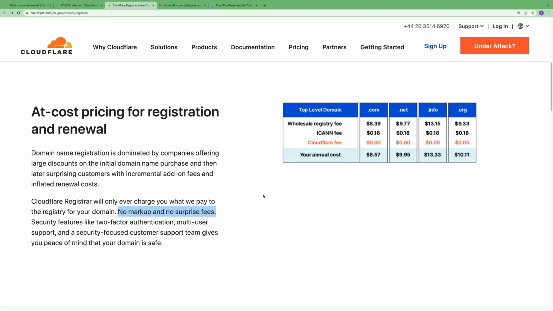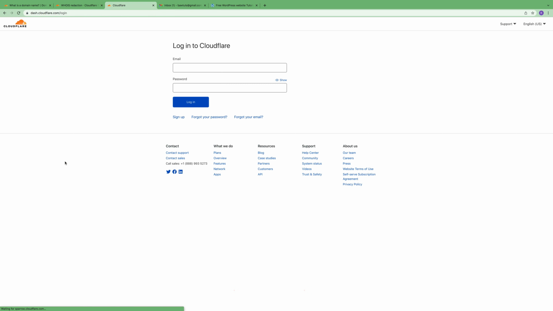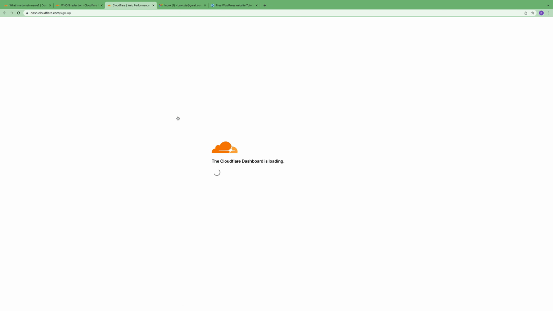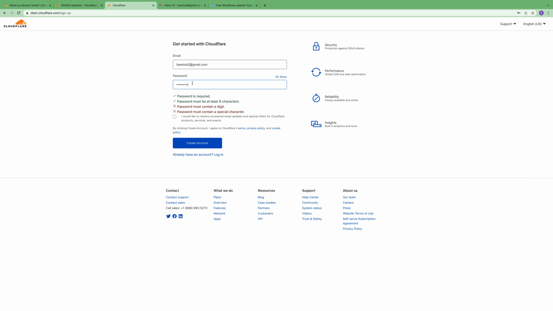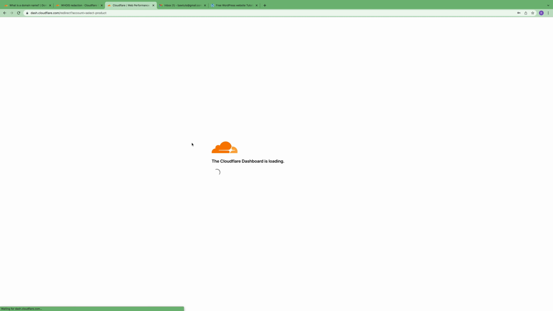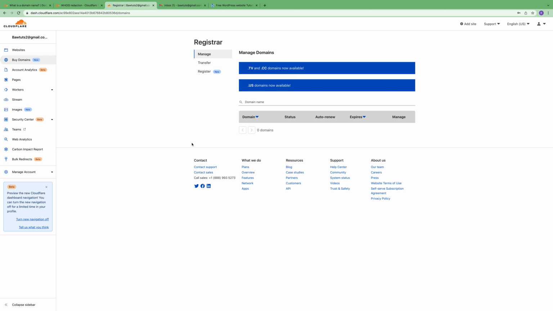So next thing to do is to navigate to this page. There's a link in the description, or you can just simply type this in and then click register now, and then choose sign up and put an email and password in, and choose create account. Here you can manage, transfer and register, and we choose register.